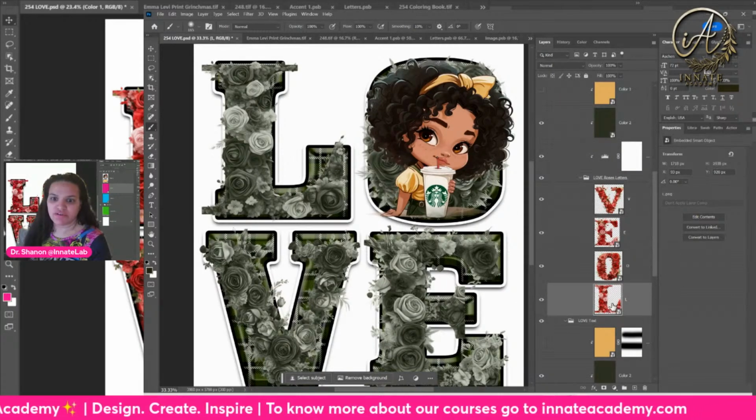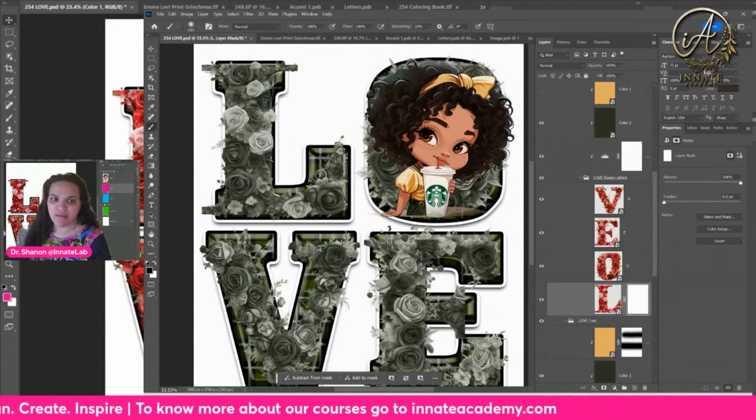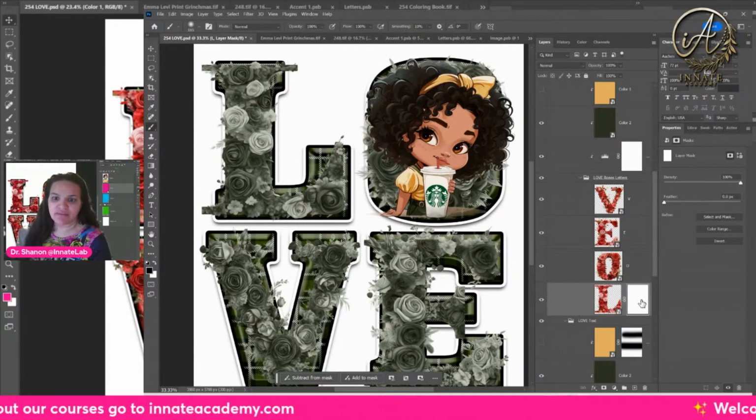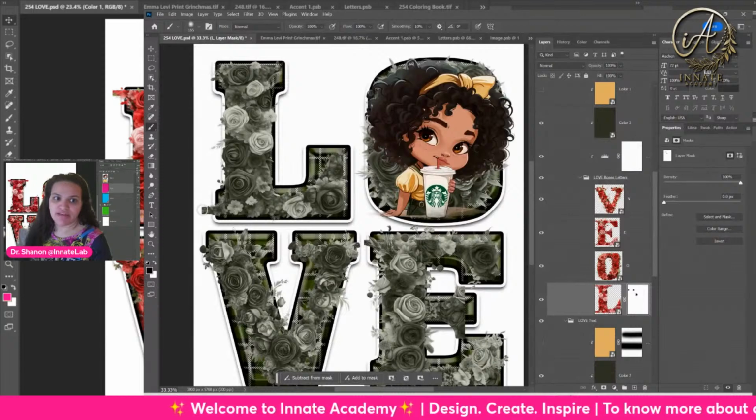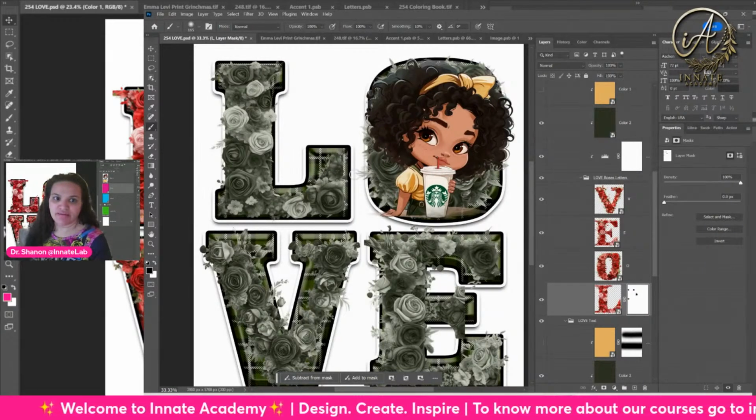So what you can do for your letter L, it's kind of popping out a little bit here, which is fine to me because I like it like that. But if that's something that you don't like, you can go to your layer mask and you can paint off what's kind of sticking out in an odd way, so that now it looks like you have a combination of plaid and flowers.